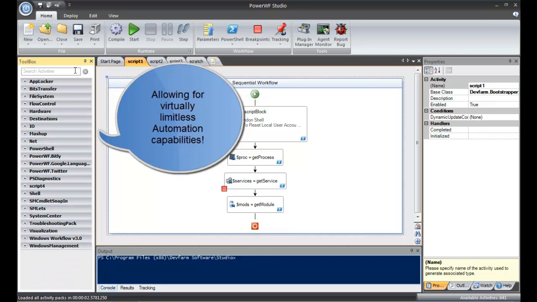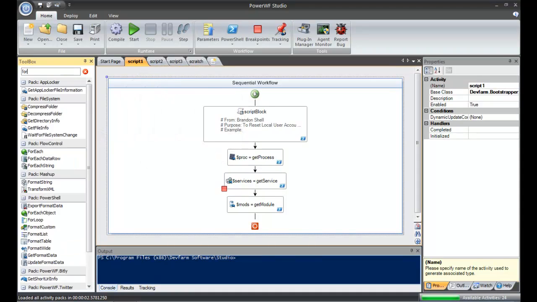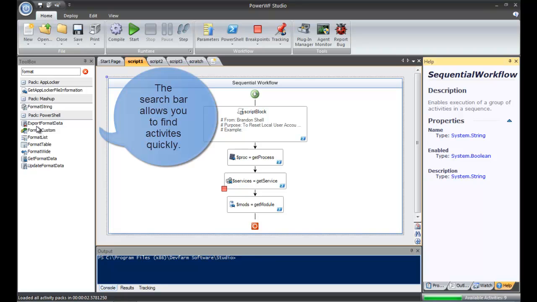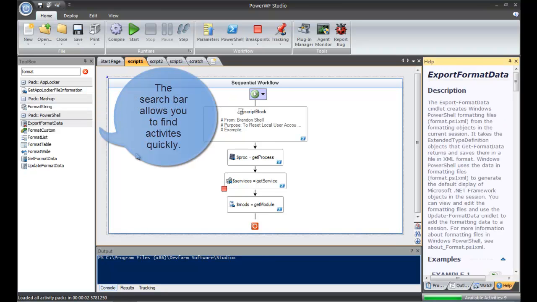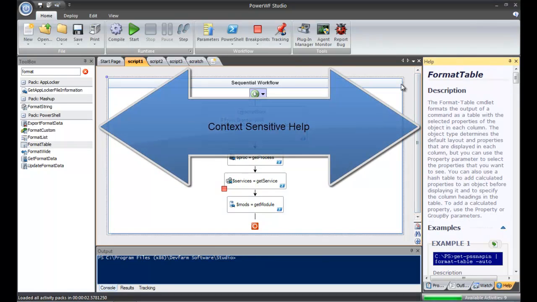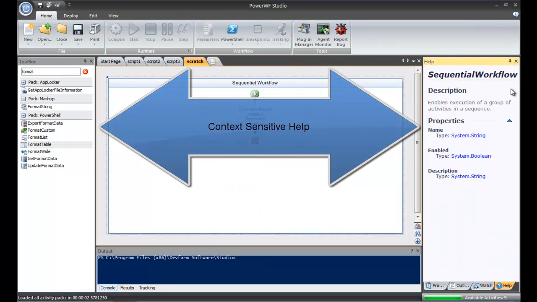With hundreds of activities to choose from, it can be a little overwhelming. That's why there's a search bar. Simply type in parts of the word that you're looking for, and various activities that match it will be displayed. Clicking on an activity will display full context-sensitive help, complete with examples.